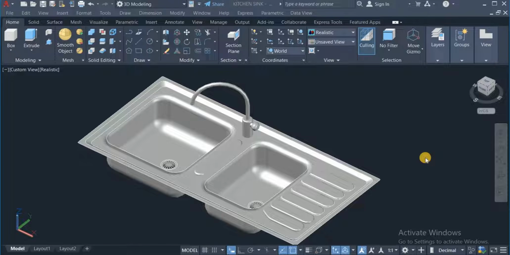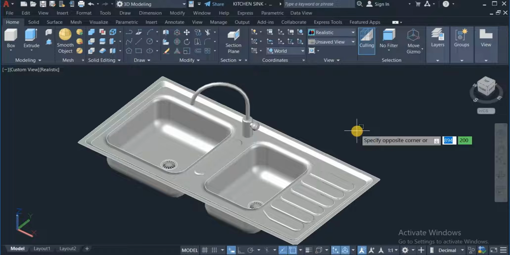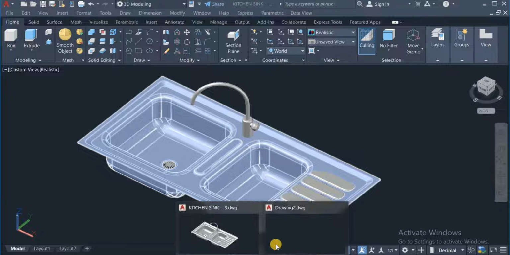Welcome to AutoCAD tutorials. In this video, I'm going to show you how to design a kitchen sink. Right, I have one right here on the screen. So I'm going to design a new one on a new page. So let's get started. I'm going to open up a new page and start this very drawing afresh. So here is a new page.